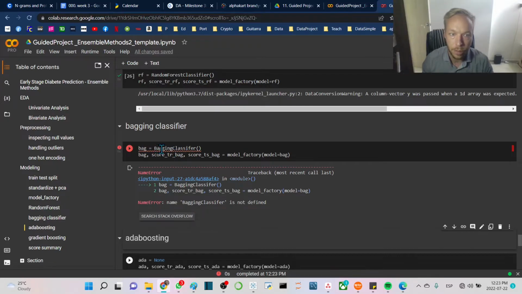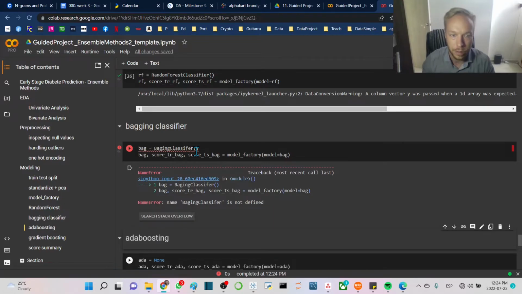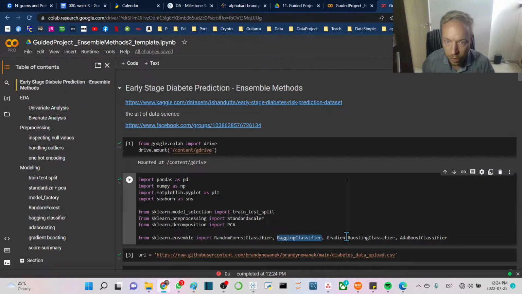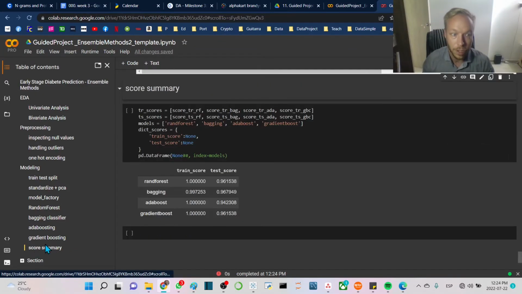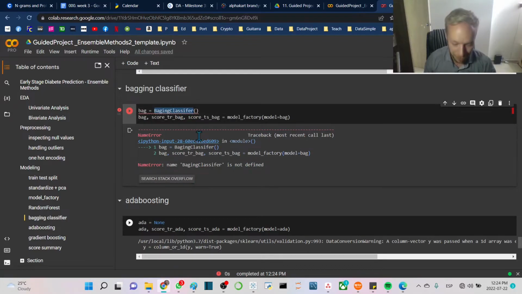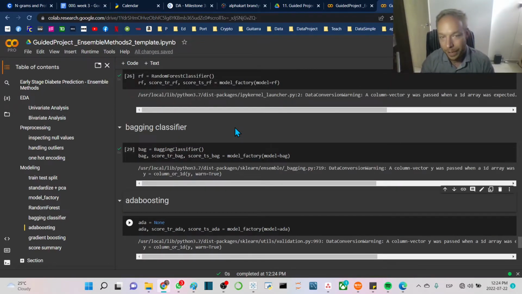Bagging classifier. Oops, I have two G's here, guys. Gotta spell your words right. Okay, let's see how I spelled that. Bagging classifier. I don't know how to spell bagging classifier. So when you have those brain fart moments, you can just go up and copy how you imported it, because it obviously worked correctly up above. And it works well here now.